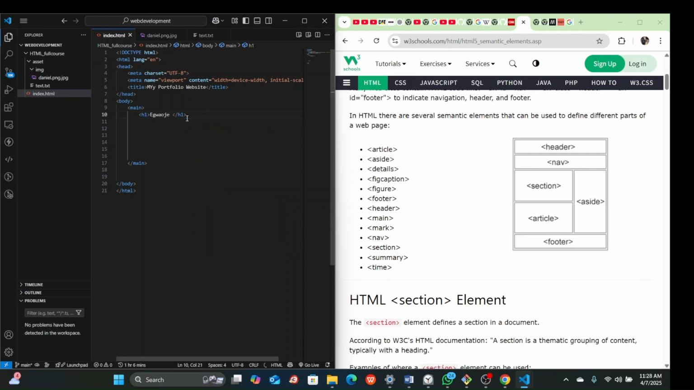Egwaoji Daniel. That is my name. That's my heading. So after putting that as my heading, let's just write. Let me put a P. A P stands for paragraph. Let me write a paragraph about myself.